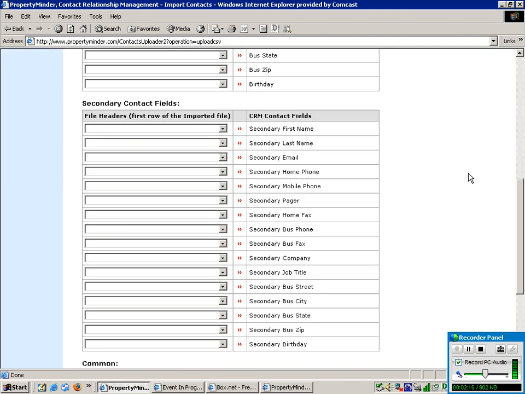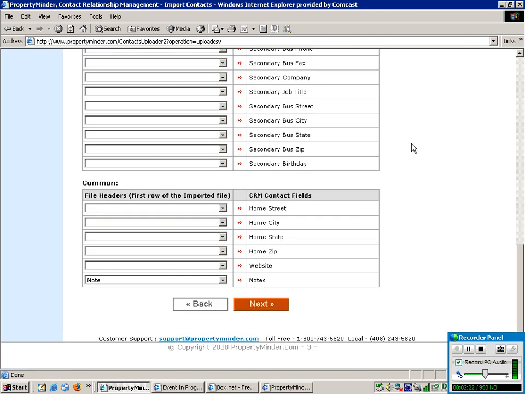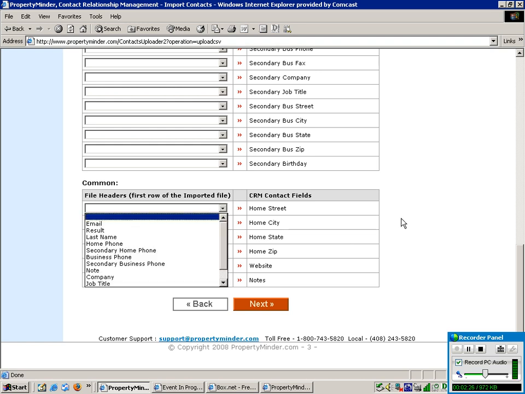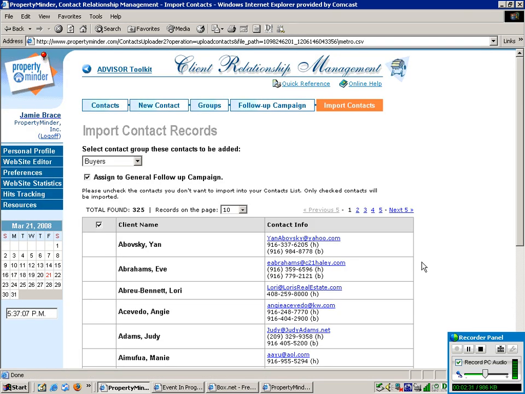You can do secondary home phone, business phone, whatever the case may be, so that your fields will match up. Then you do the same thing for the secondary contact, so the wife or husband or whoever it is. And then the common fields that are in both, you simply match them up and you'll click Next. And it will actually import these contacts.